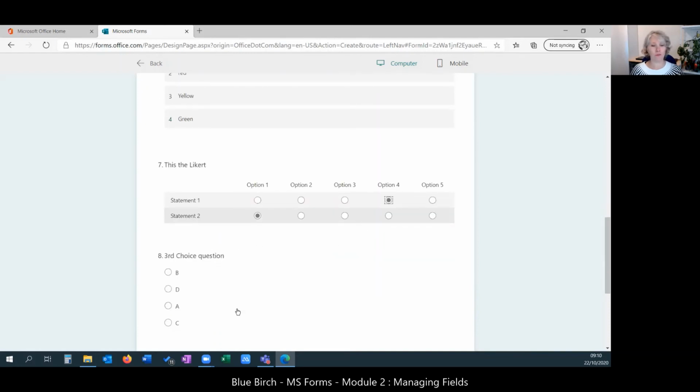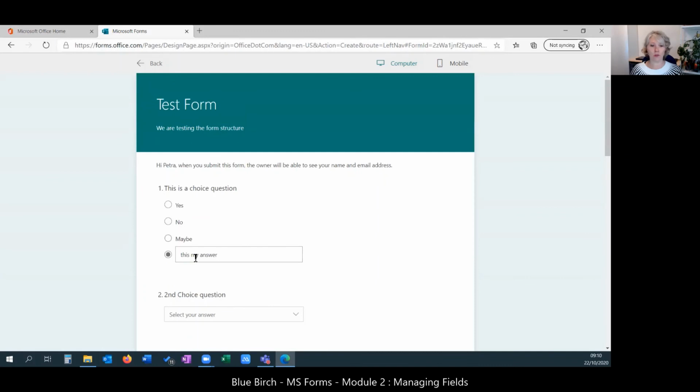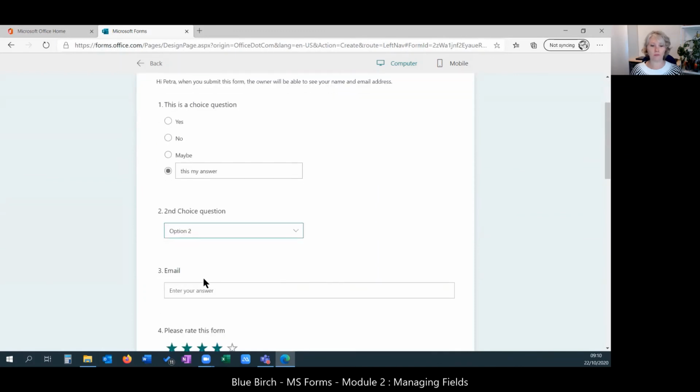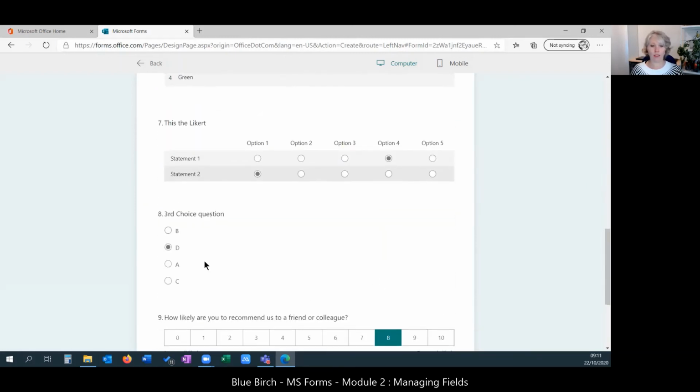My third question, it's moved all the way down. Remember that I created it, it was at the top, and it was an A, B, C, D. See how it's changed that? Every time we open this form, the order will be different because that's what we asked Forms to do. And this is the net rating. Let me go back and just fill everything in because I don't think I did that. Just email. There we are. The date, I ranked that, put the Likert in, I've got that.